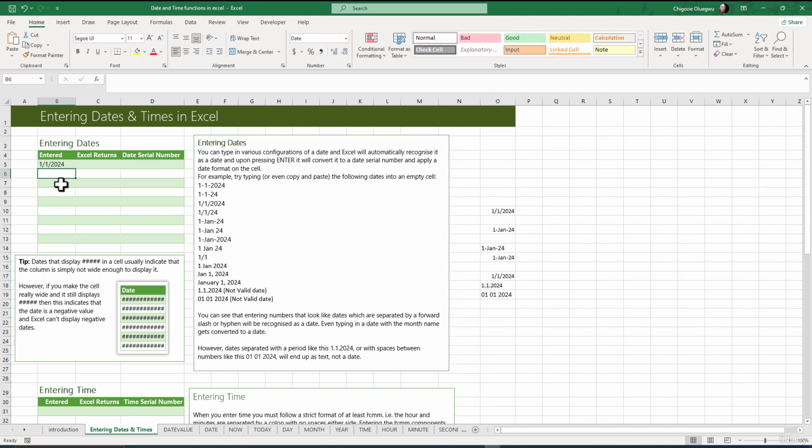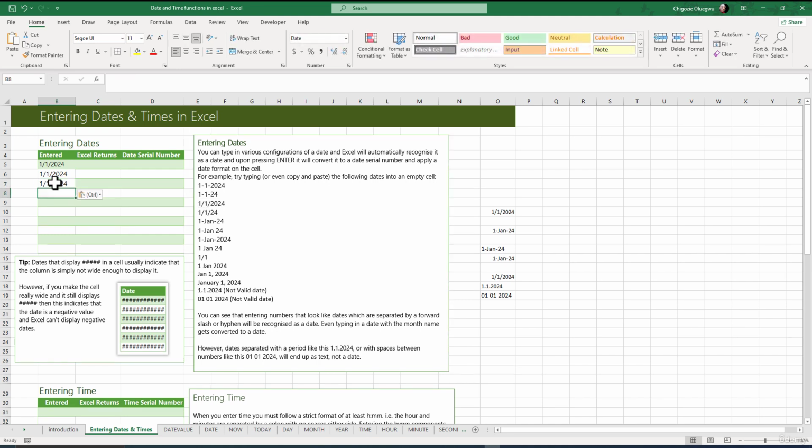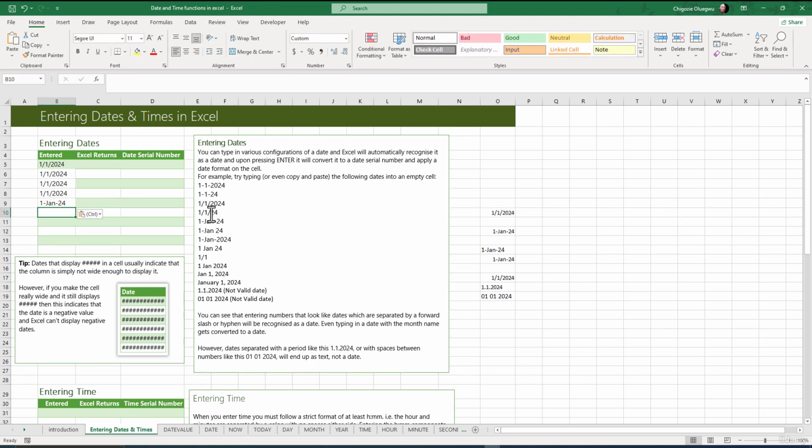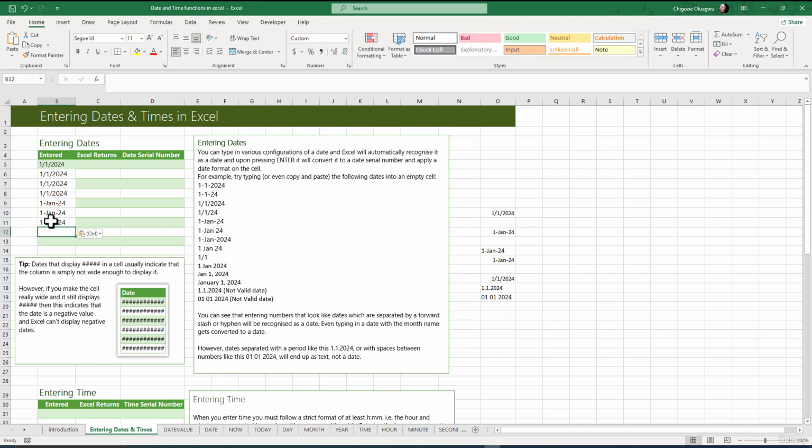So let me quickly enter different formats here. Let me select this one, copy it and paste it. Okay, Excel recognizes it as a date. Let me copy this one and paste it here. Excel also recognizes it as a date. Let me copy this format. You can see different ways of entering the date, and Excel is recognizing them as a date. Let me also copy this one, paste it here. Excel also recognizes it. Let me select this format and paste it here. Excel is recognizing them as a valid date. Let me just copy this one and paste it here. Excel also recognizes it as a date.